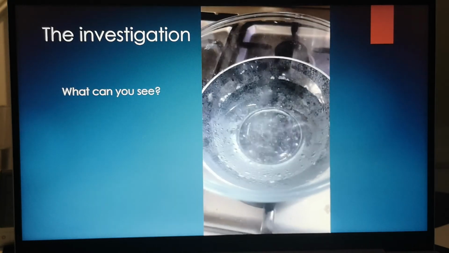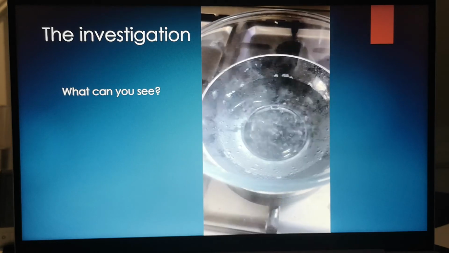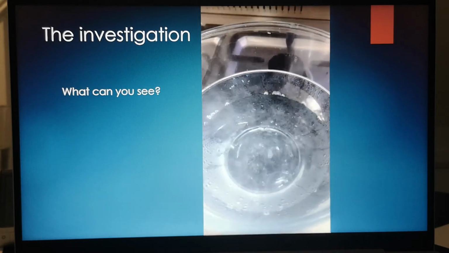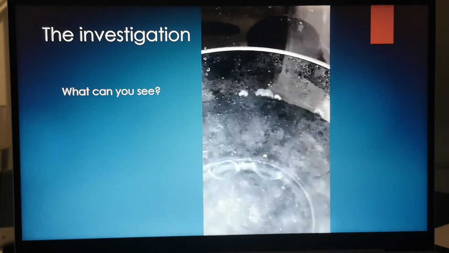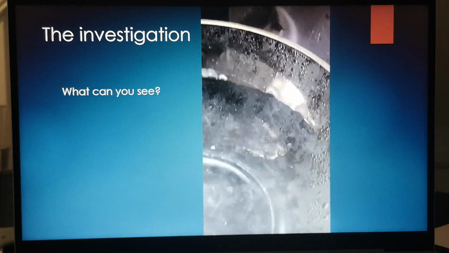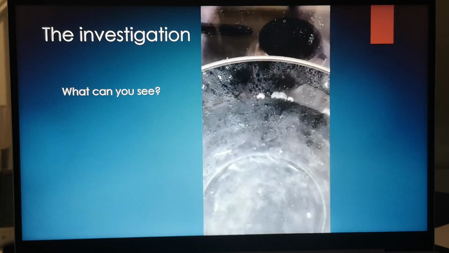Okay, just an update. So we're about 3 minutes into the investigation, and I can already see the water evaporating. As the water is evaporating, I can see elements of my substance.